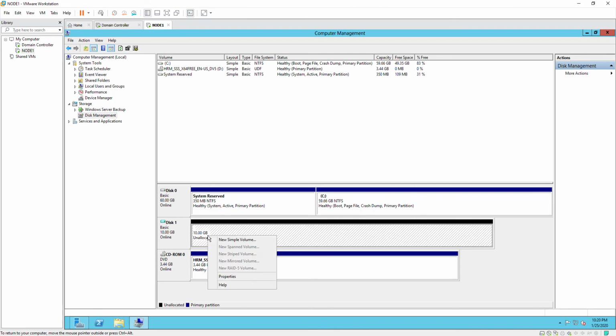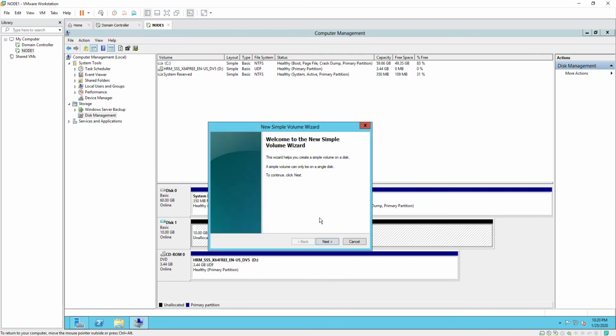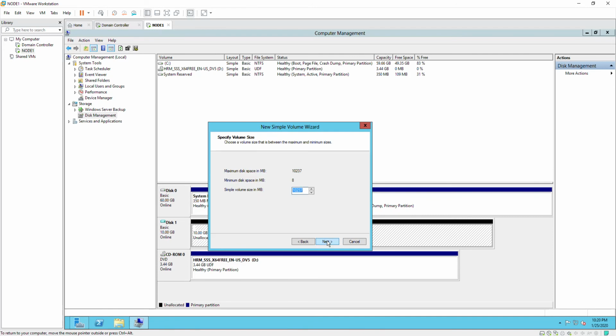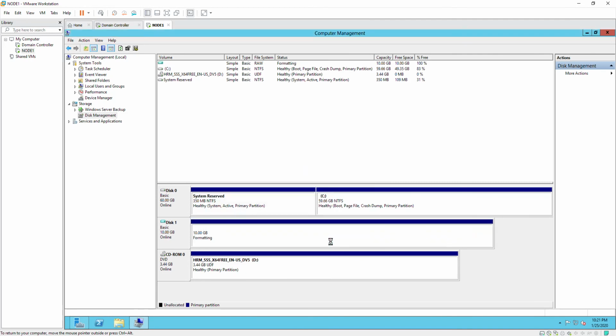Then you right click here, New Simple Volume, and then this wizard pops up. You click next. You can assign any letter to the drive. Unfortunately, there is no D here, so we can give it G, and then you click next. Here you can label the drive as data, and you click next and finish. Just wait for a couple of seconds.